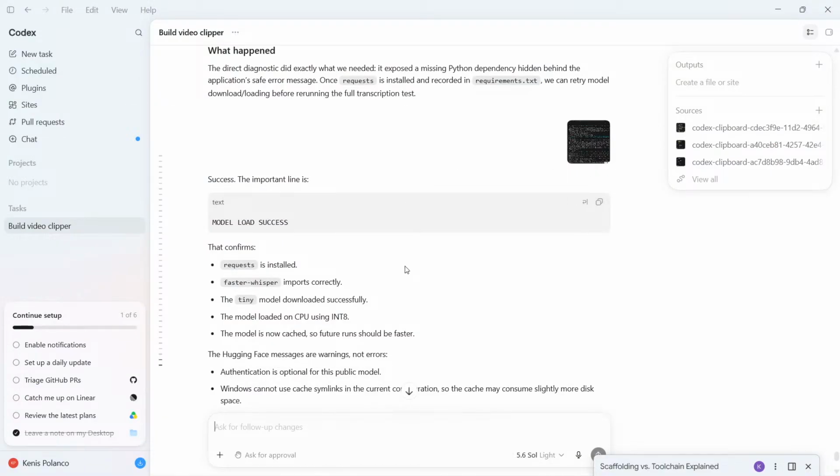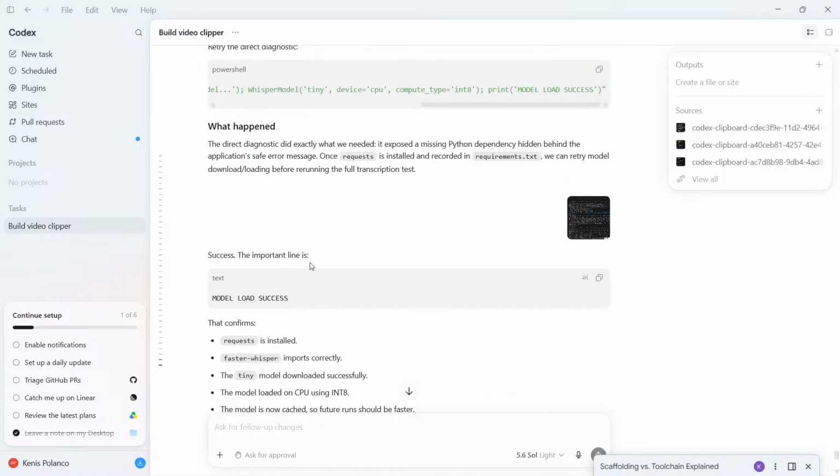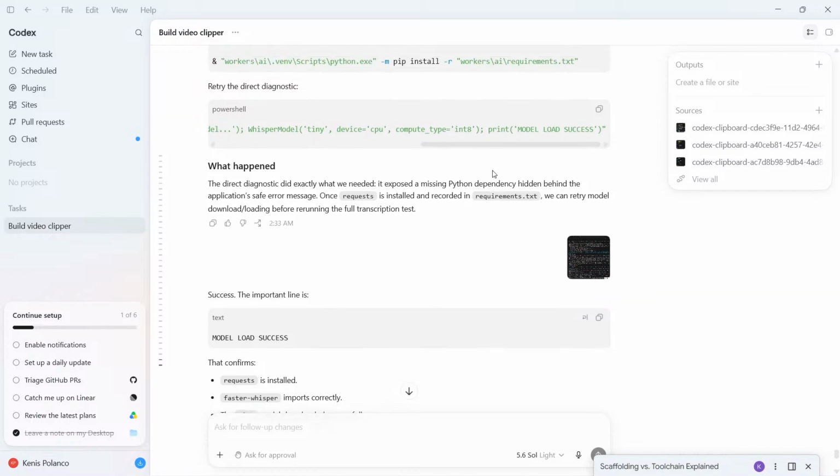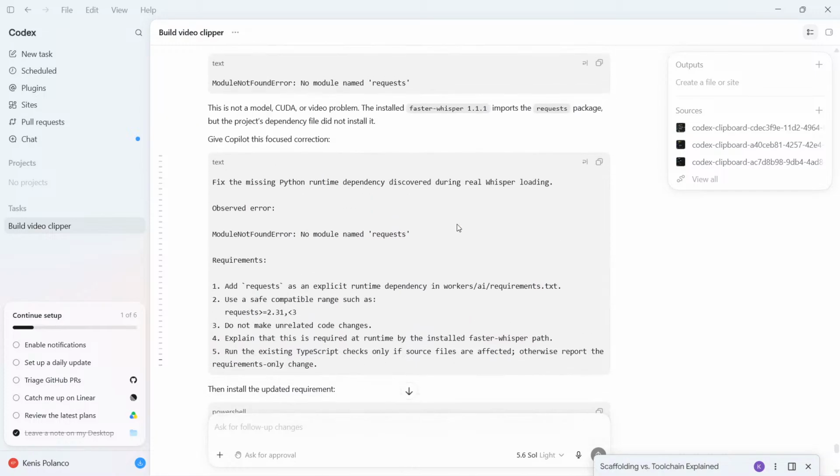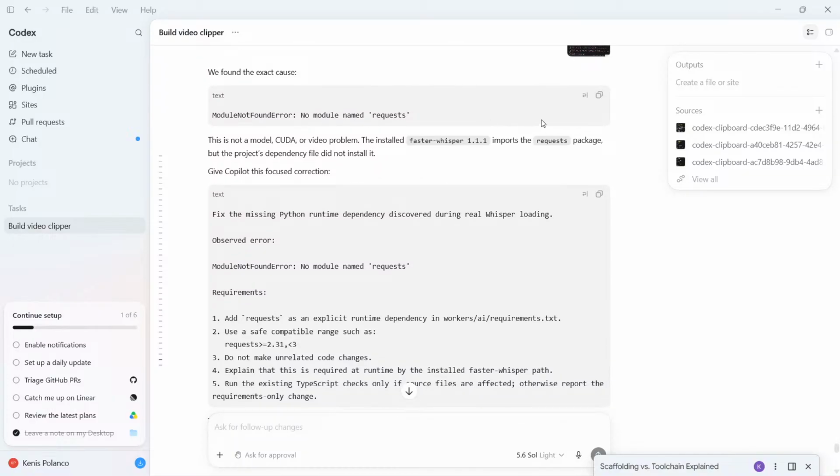Okay, success. The important line is model load success. That confirms requests is installed. So this was the confusion up here, right? That I had. This one right here. So it was request. The install of faster whisper imports the request package. See, it's not plural, so it's talking about this package. But the project's dependency file did not install it.